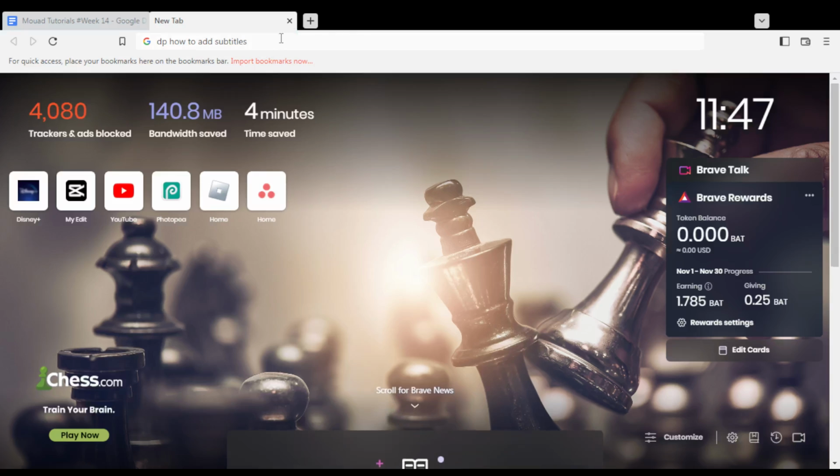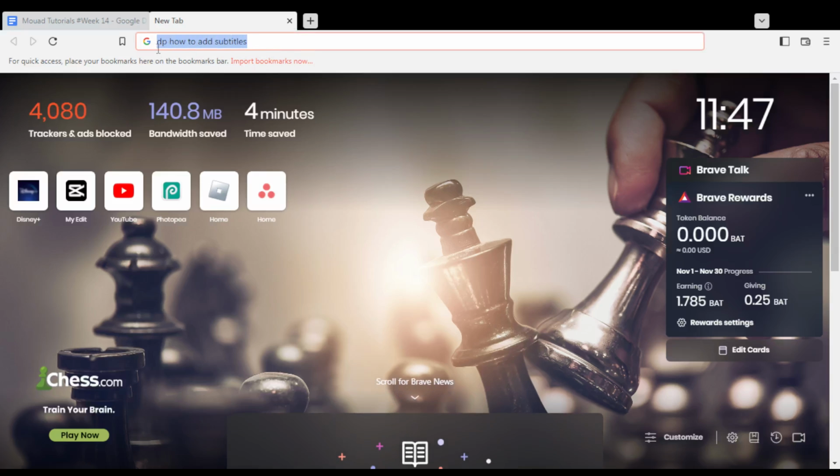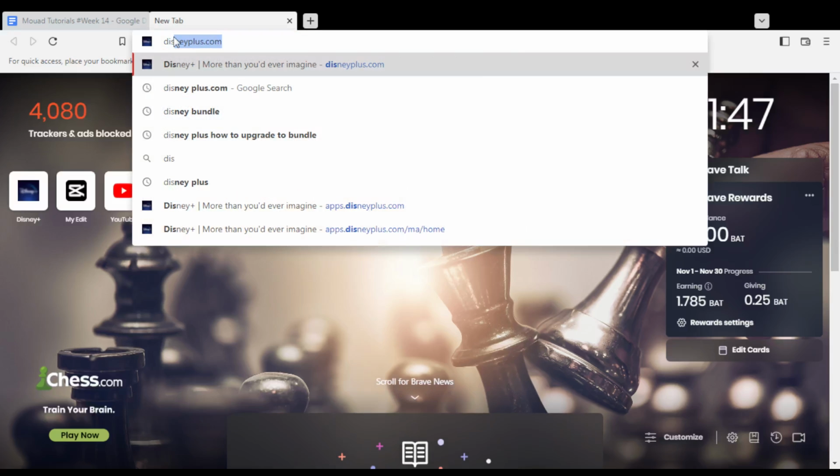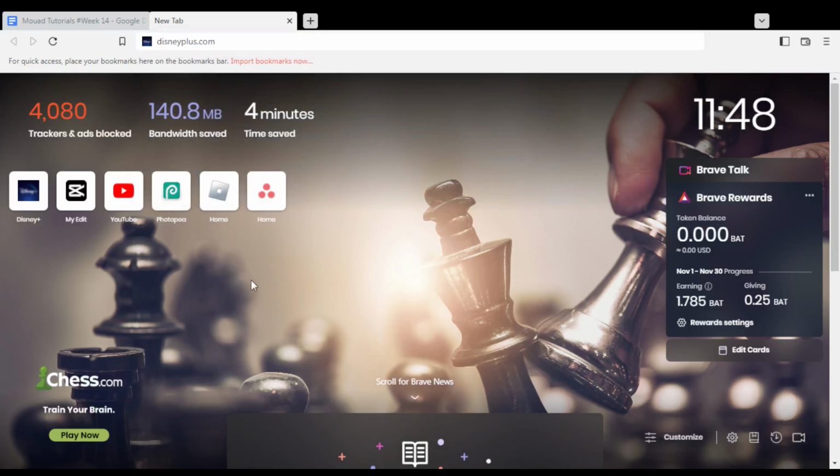Hi, in today's tutorial, I'm going to show you how to add subtitles on the Disney Plus website. So all you need to do is open the browser that you can use to follow the steps of this tutorial. Of course, in my case, I'm using Brave, but you can use any other browser; it could possibly work for you.